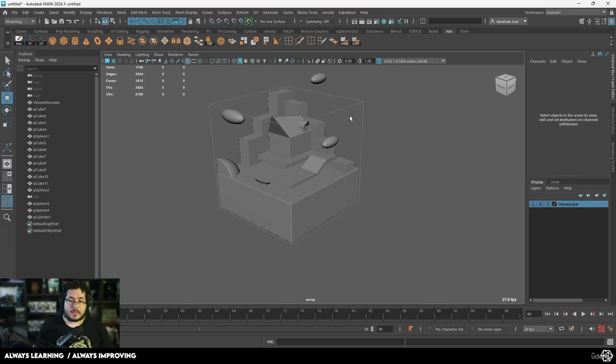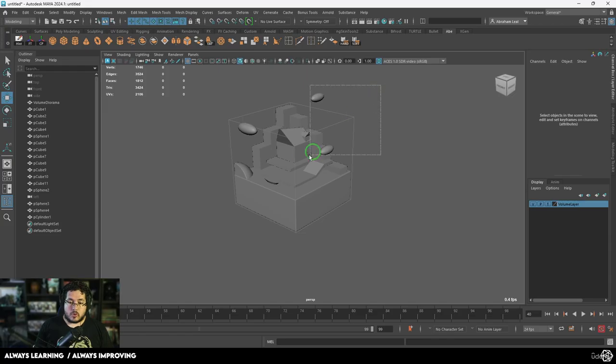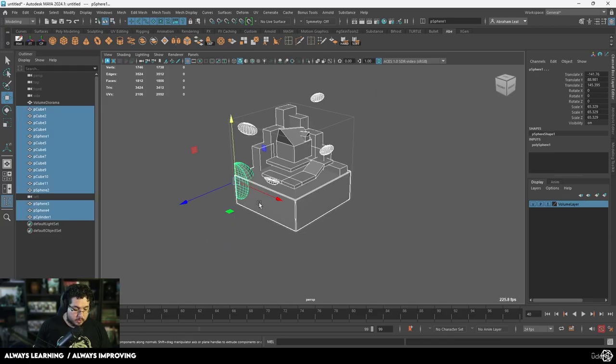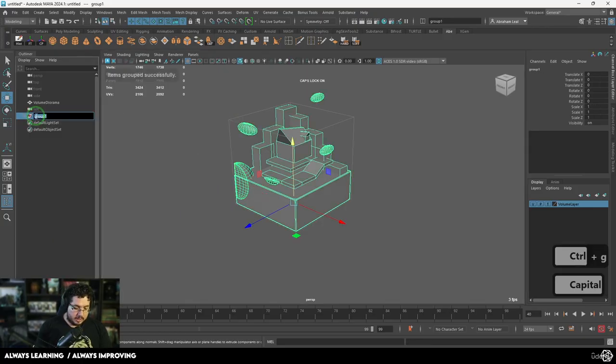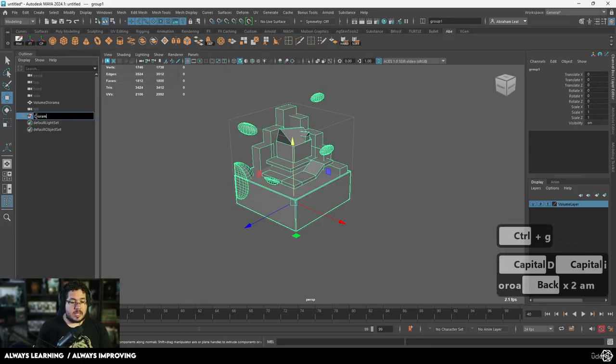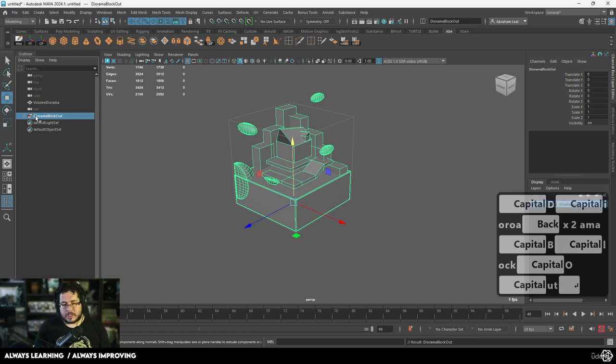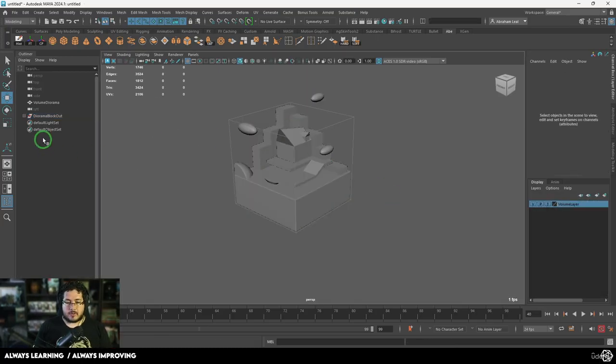Now, in order to have this diorama, this whole blocking, in a single element, what I'm going to do is grab every single object and press the shortcut Control G. Control G will group all of them into a group, and I can rename that group and call this diorama blockout. I sometimes call it blocking, blockout. It really doesn't make that much of a difference. It's just the initial stage of our element.